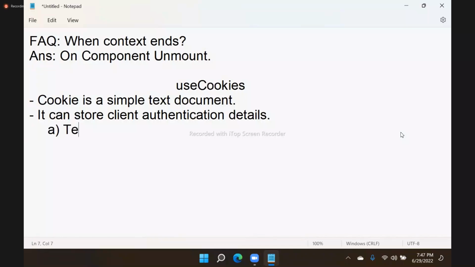One is temporary, and another one is permanent, which we call persistent. Authentication details can be stored temporarily and permanently. Why store them? We have to store the authentication details so that we can use them later whenever we need them. From this text document, we can access and use them.